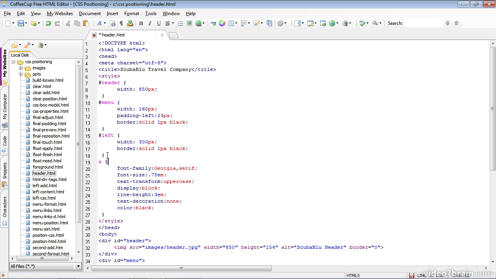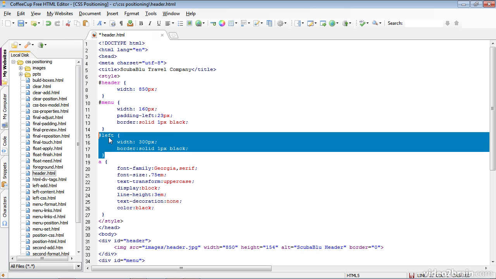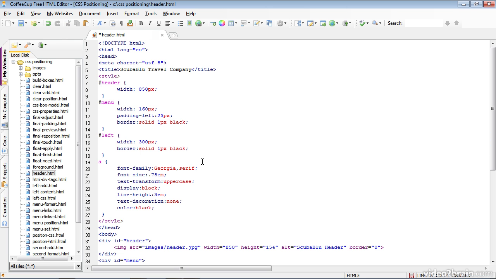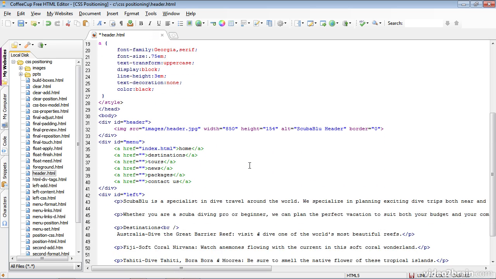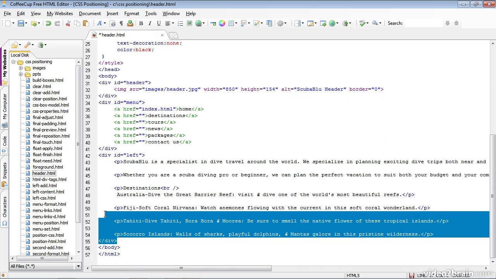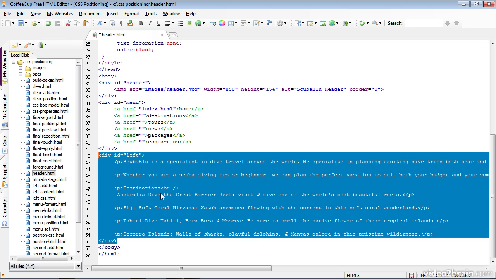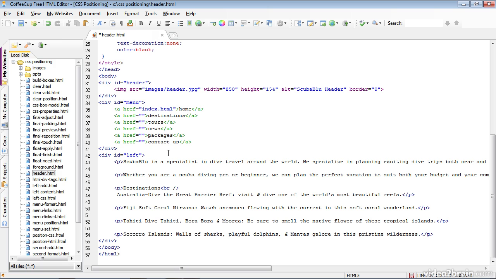But what I did was simply create a CSS rule for the left div tag, add a width, and add a border so I can see where that box is located. And that box I'm referencing is this div down here with some paragraphs of content inside of it. So I manipulated this div tag and added a border. So when I move into positioning this, it will be much easier to see what I'm doing.